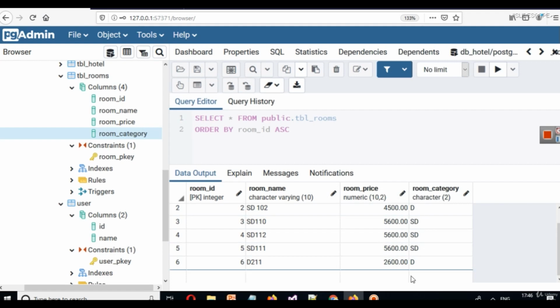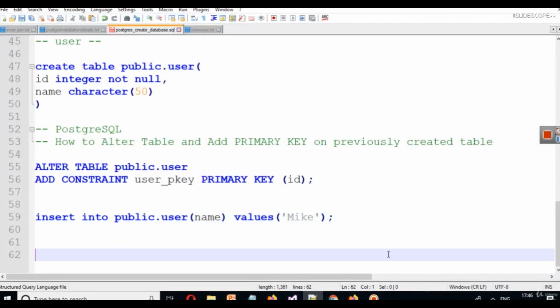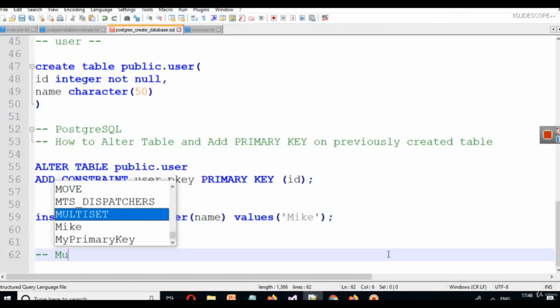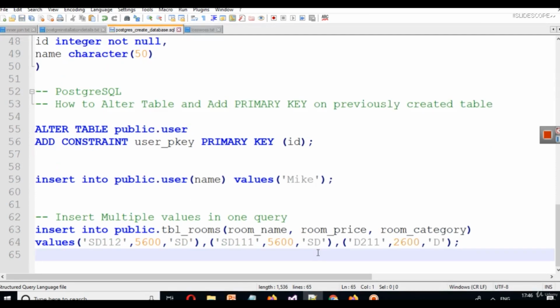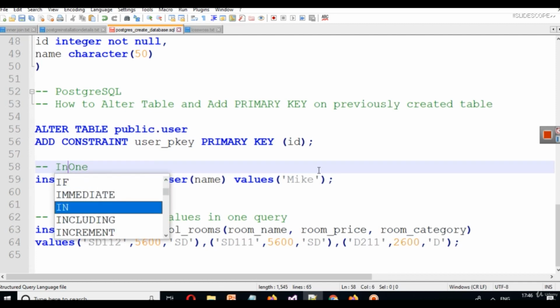So this is our query. I am writing it here: multiple values in one query. So this is insert multiple values in one query, and this is example for inserting one value at a time.